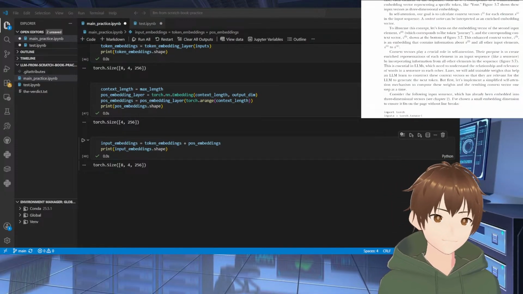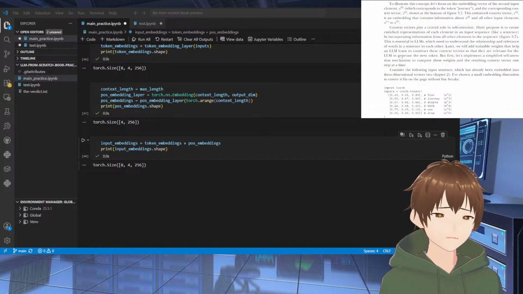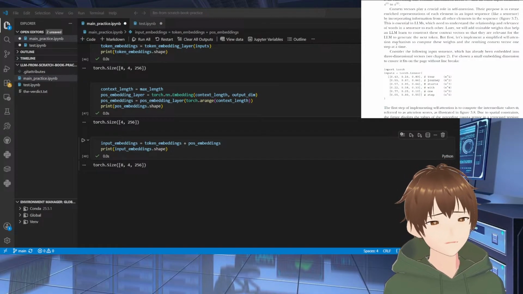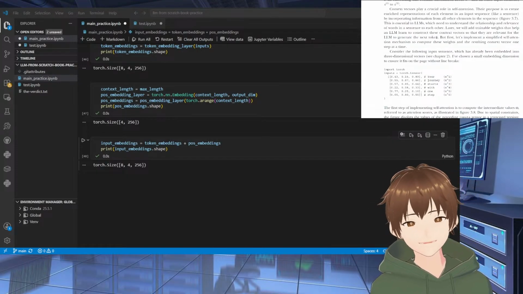Let's focus on the embedding vector of the second input element, the token "journey", and the corresponding context vector. Oh wait, we already read that. Context vectors play a crucial role in self-attention. The purpose is to create enriched representations of each element in an input sequence, like a sentence, by incorporating information from all other elements. This is essential for LLMs, which need to understand the relationship of words in the sequence. Later, we'll add trainable weights that help the LLM construct these context vectors so they are relevant for generating the next token.